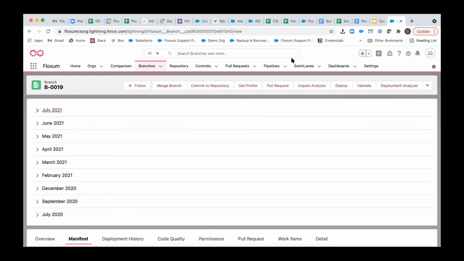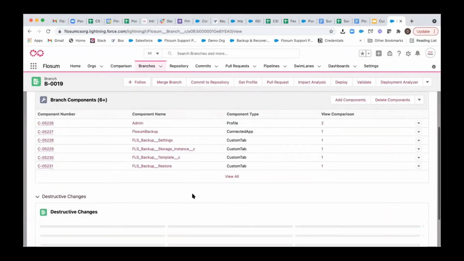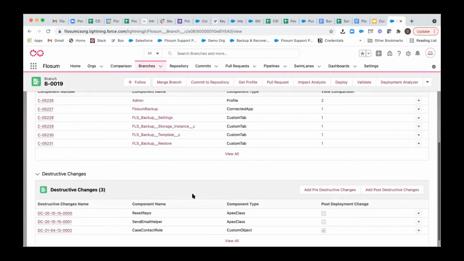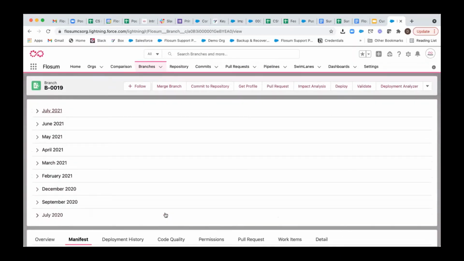And now I'd like to actually jump right into merging conflicts, a live demo and walkthrough of those conflict screens. So when I jump over here, we're now in Flosum on an org that we have, and I want to focus on a couple of areas. I have navigated already to a branch that I have. This branch has a number of components in it. Yes, we do have some destructive changes, so I just want to make sure that you can see that.